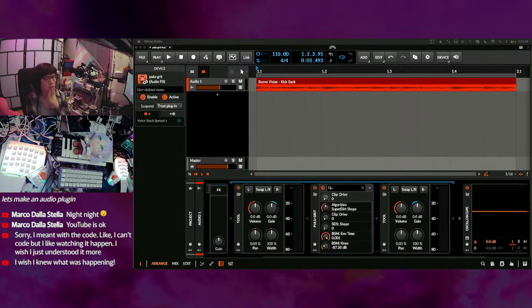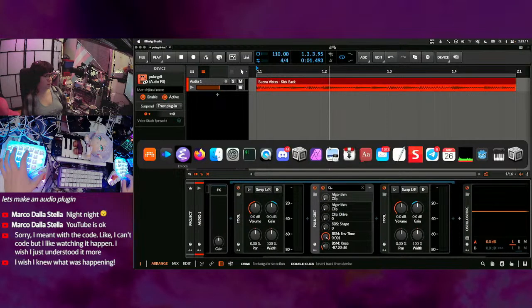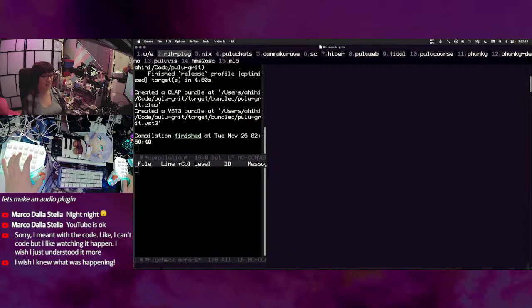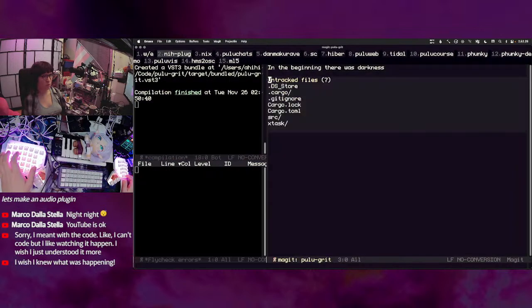Still thinking about whether it would make sense to somehow be able to chain these instead of just selecting the algorithm. I don't know, maybe this is fine. So, this is a whole plugin, and I guess it's time to put my code in Git.